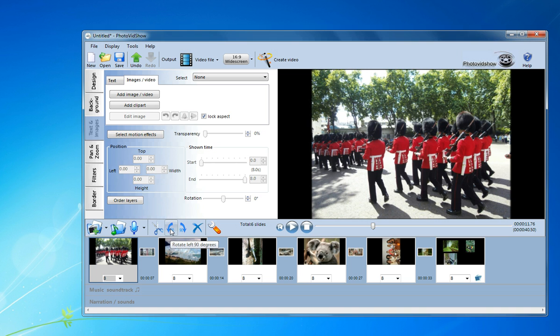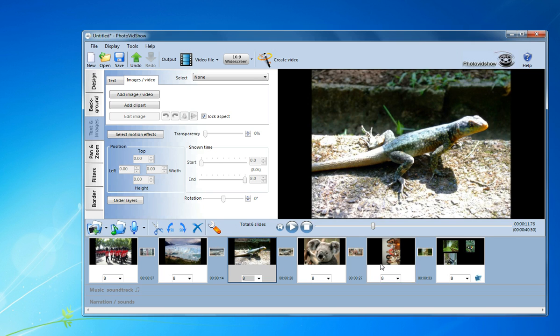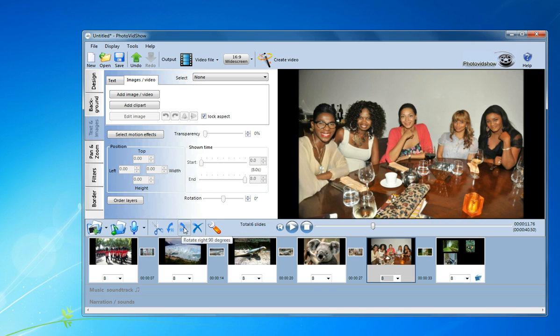So that's pretty simple to do. Most of the time you just want to be using these settings here, because this is most of the time when things go wrong, you just want to use those two. So that one's okayed, and this one needs rotating left 90 degrees. That's good. That needs rotating right 90 degrees.